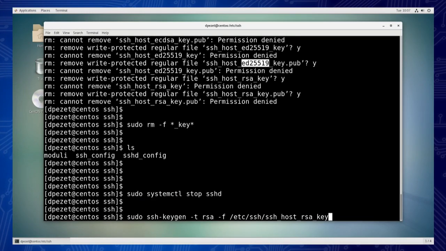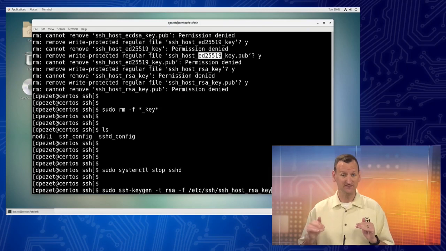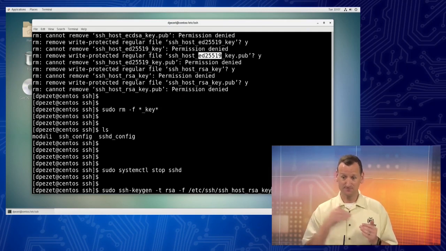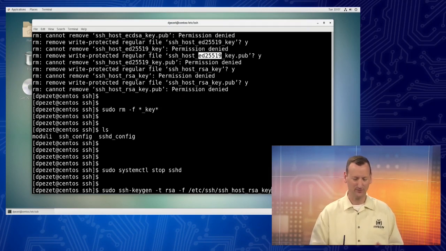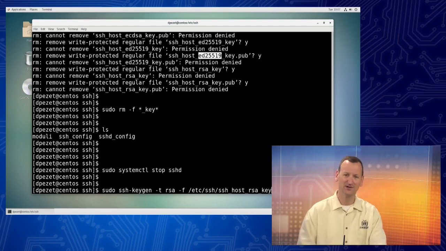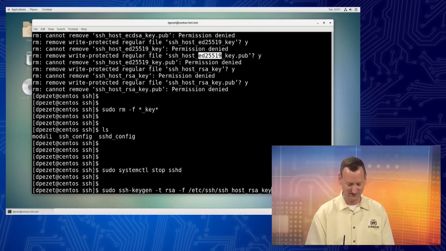I'm using the exact same name that it had before because I'm just replacing that key. The SSH configuration, or the SSHD configuration, expects those files to have that name, so I don't want to mess with it. If I change the name here, I've got to go and change it in the configuration file. So this saves some time.